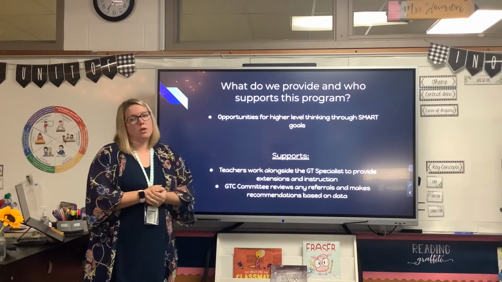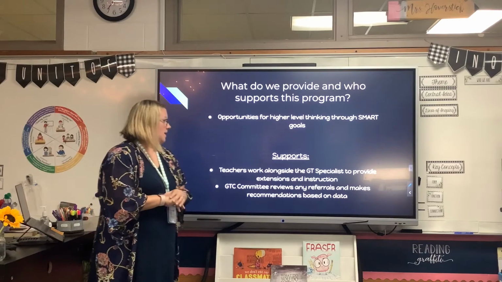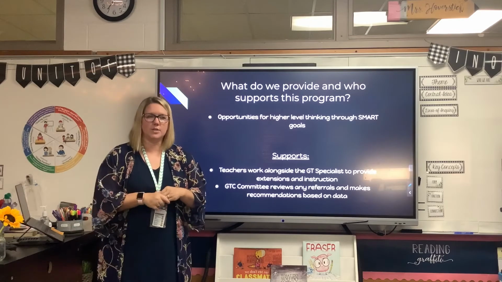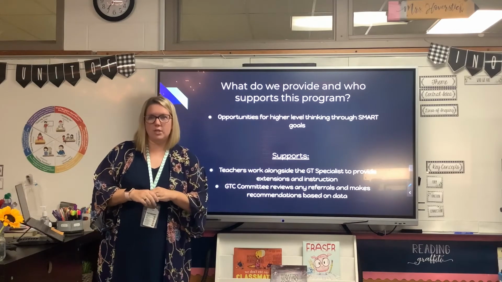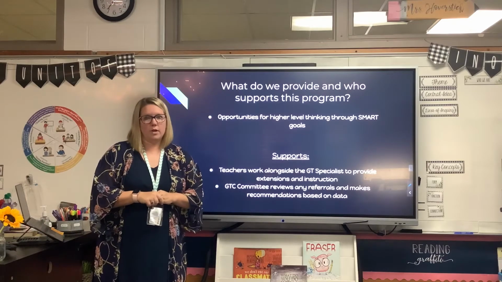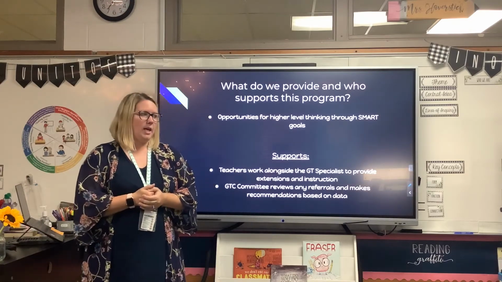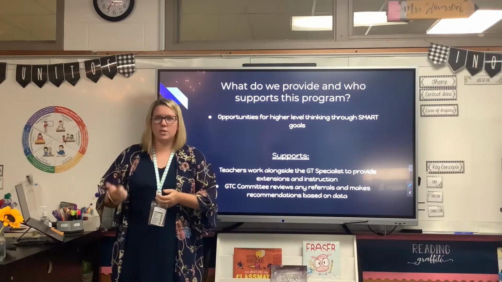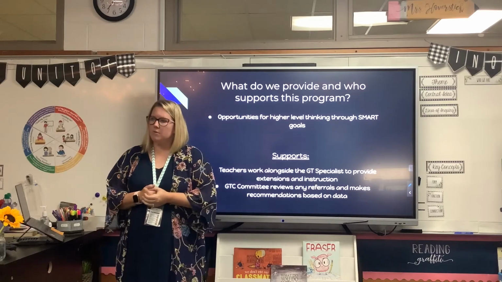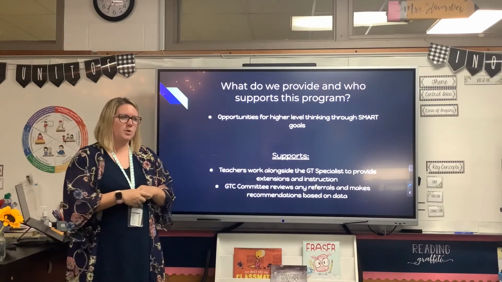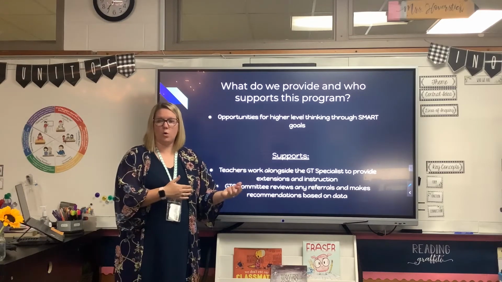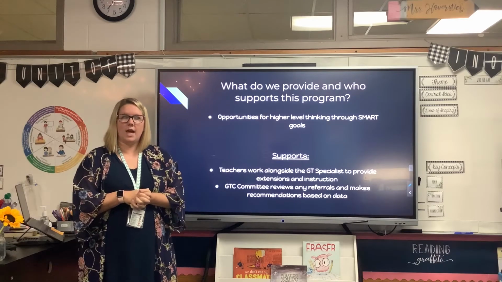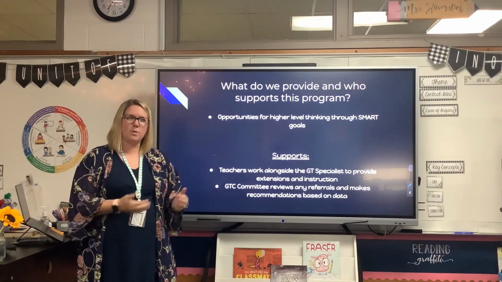Supports. Teachers work alongside the GT specialists, and they provide extensions and instruction within the classroom. So here in our district, we provide a push-in GT model. The learners are supported through extension activities within the classroom, and the GT specialist will push into the classroom to assist learners through questioning or extending their thinking in different ways. There are also opportunities for them to go and work on social skill development, social emotional development, and if they have SMART goal projects they're working on, they have times where they can go work on those as well.